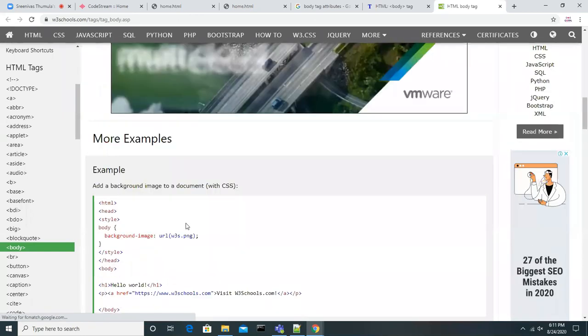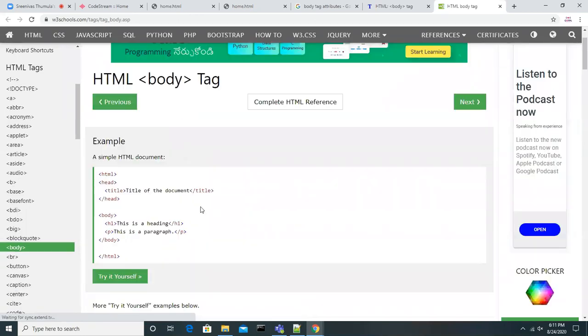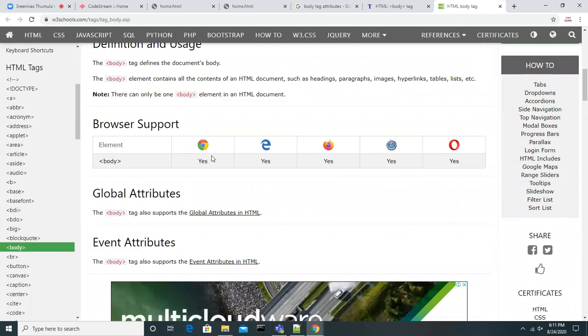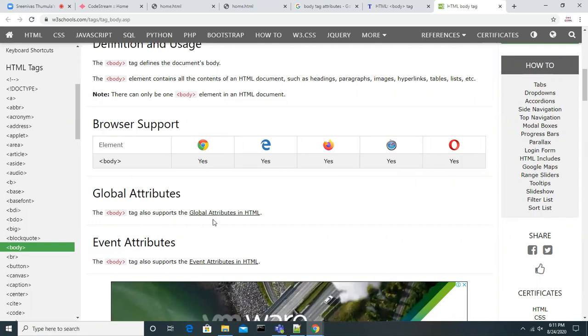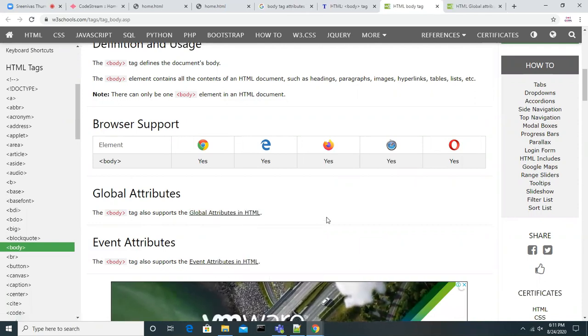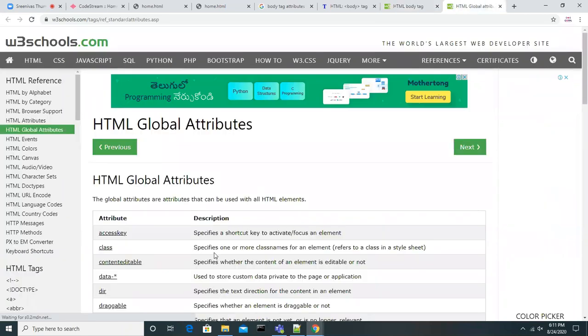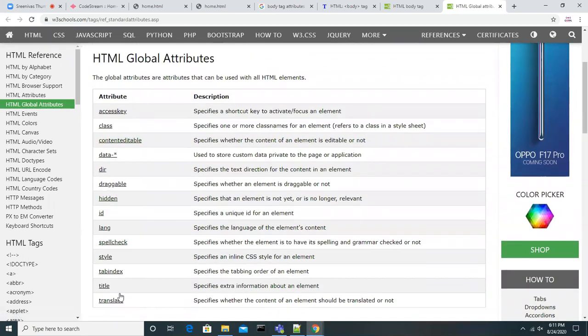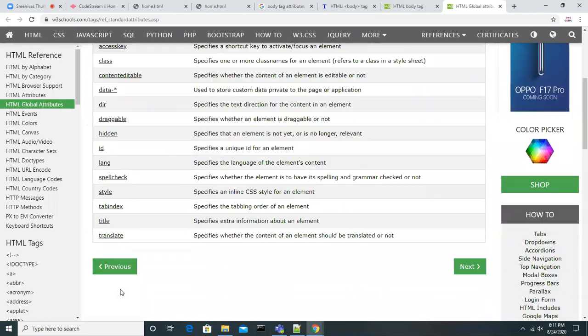Yeah, this is the body tag, and the definition and usage you know already. This body tag will render in Google Chrome, Internet Explorer, Firefox, Safari, Opera, something like that. Now go and see the attributes. These are all the attributes we have. Title attribute, translate attribute, hidden attribute, ID attribute, lang attribute, style attribute, class attribute, something like that. And global attributes.